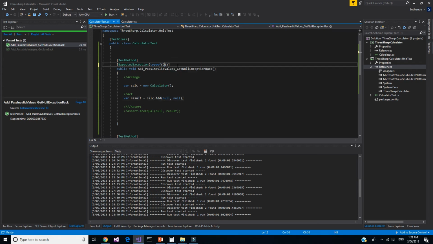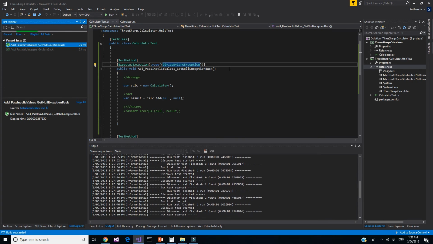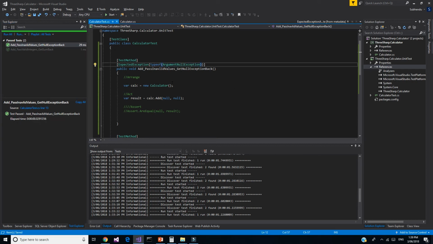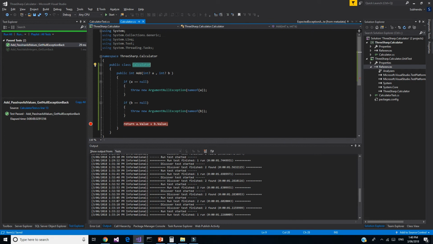Let's see if I pass anything else, like a DivideByZeroException, and run this test case, then what, it's failing, right? Because we are not expecting a divide by zero exception. What we are saying is, when I'm passing null, null, I should get an ArgumentNullException, right? So it makes sense. Alright, we have made quite a few changes to our application.